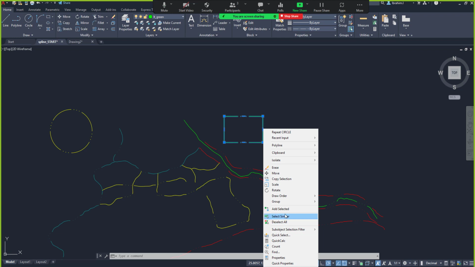Make current. Where is make current? I can't even see make current. Can you see make current on this list? I can't see make current here. So what I'm trying to do is this. What I'm trying to do is what?